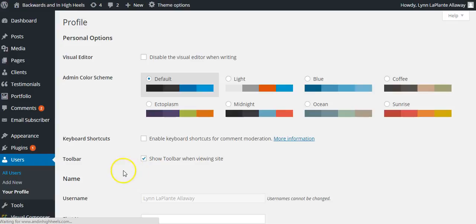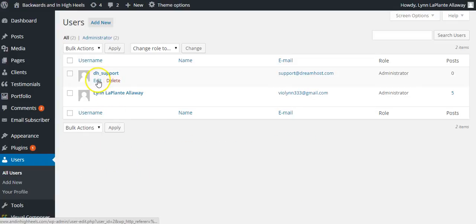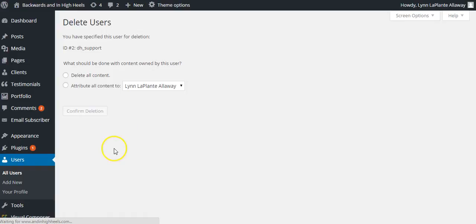Okay, so it looks like you have DreamHost support. Let me see these users, and you don't. They must have gone in and helped you set this up. So I'm going to delete them, because you don't ever want to leave someone like that in there.